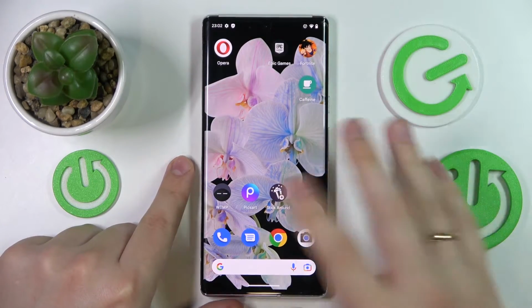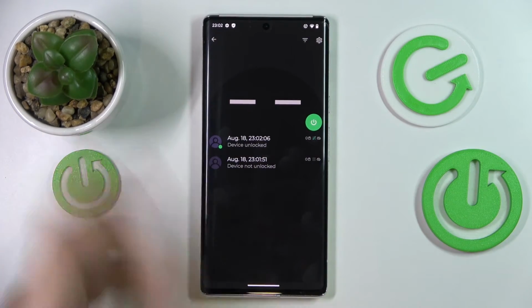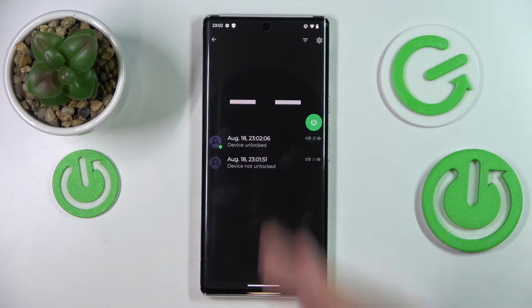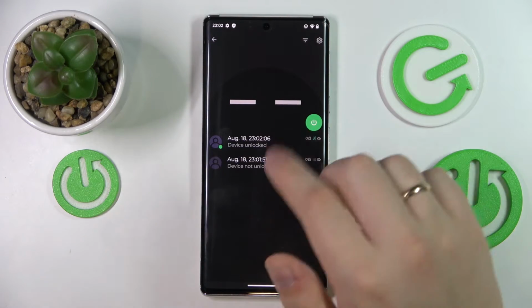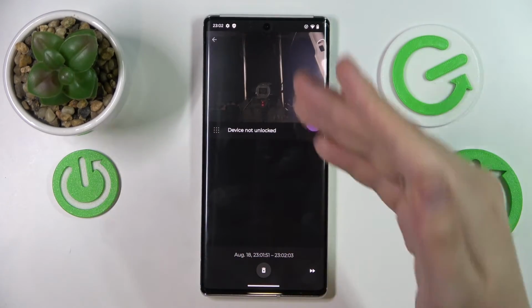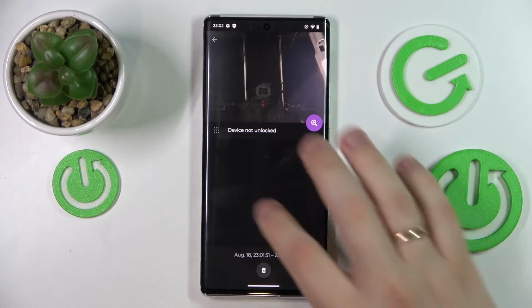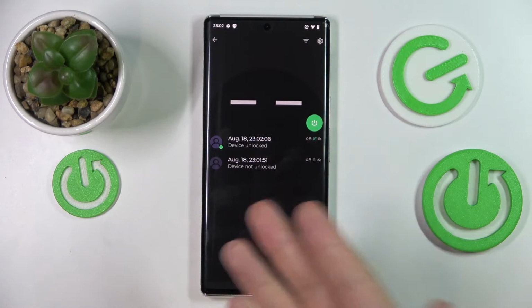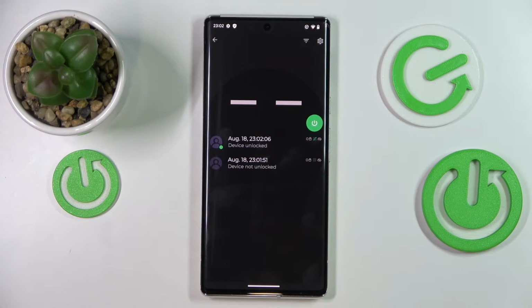I successfully unlock my display, and as you can see, at the WTMP we have 2 entries, the one of them being device not unlocked and the second one device unlocked. So each of those entries will contain the picture from the selfie camera taken at the moment of the screen unlock attempt.